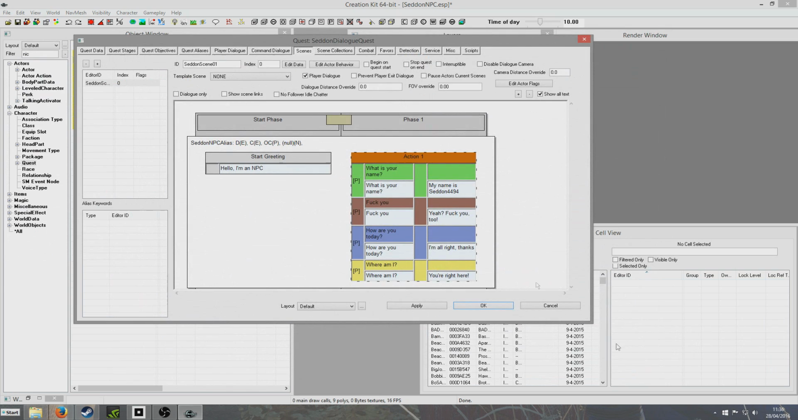And when we hit OK, we'll see all the stuff that we typed in here appearing. What is your name? My name is Seddon4494. Fuck you. Yeah, fuck you too. How are you today? I'm alright. Where am I? You're right here. And then when he's said one of these things, it will just end.